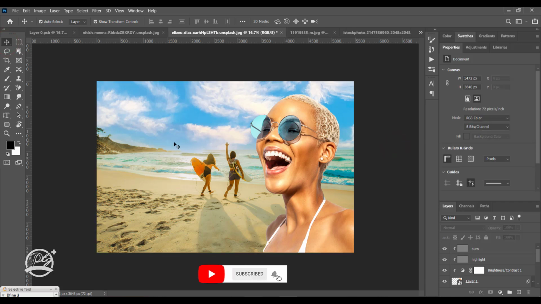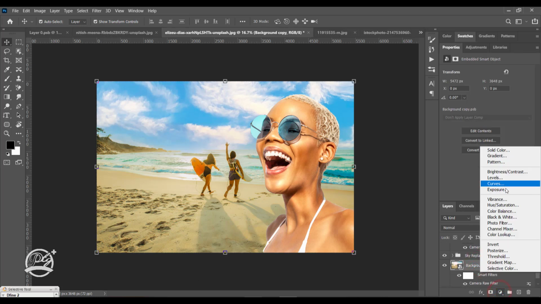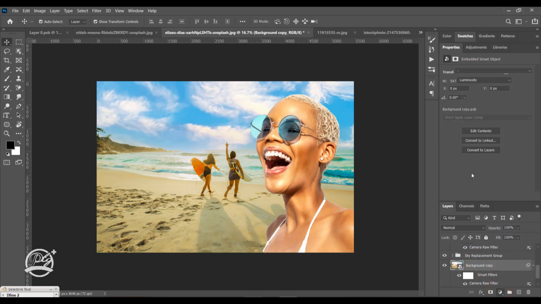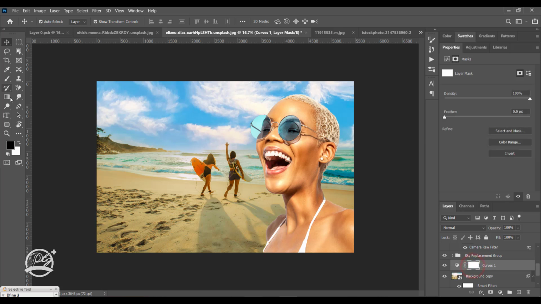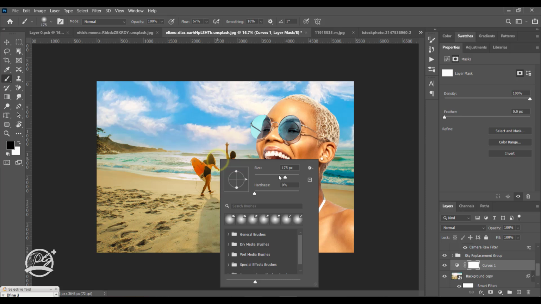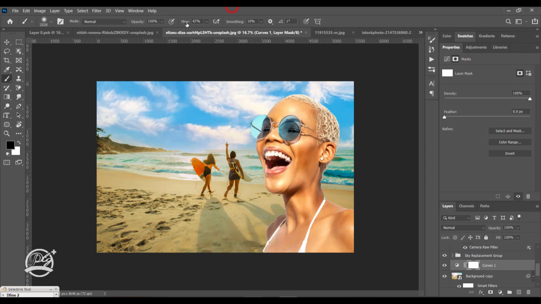All right, now let's just have a little curve just to darken up part a little. Let me use the brush. Increase the size of the brush. And we're gonna apply black on the image.